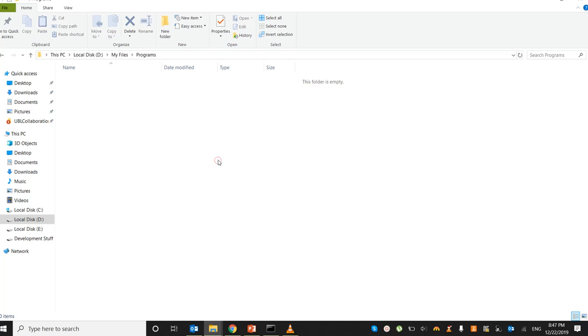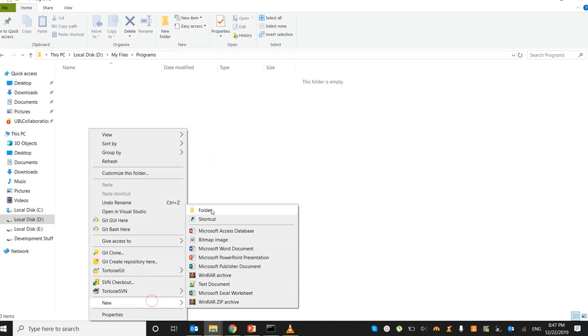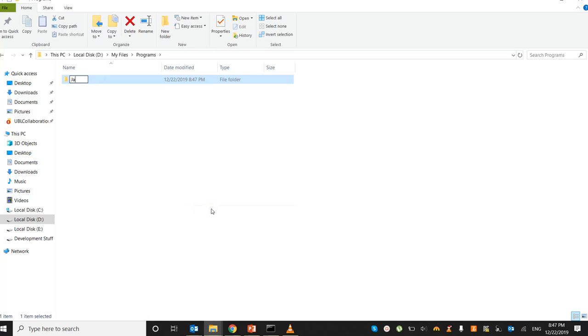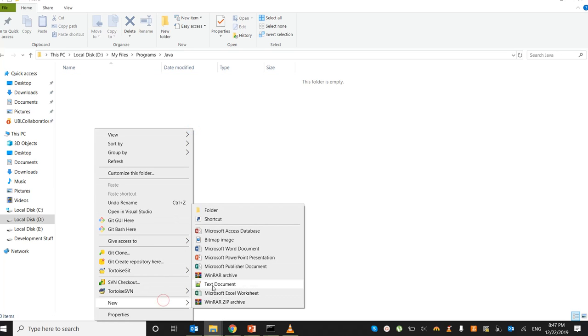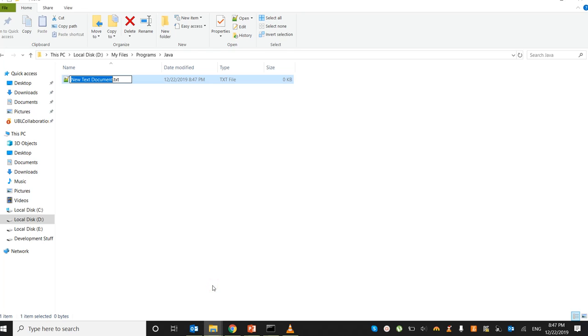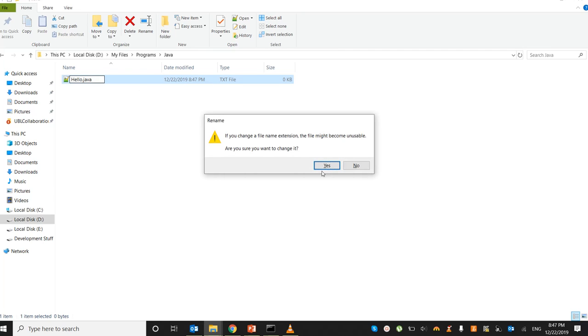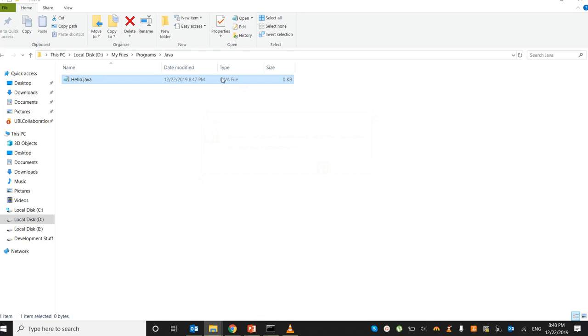First of all, go to any directory and create a folder. Let's say Java. In this folder, create a text file. Let's say hello.java. So guys, notice one thing. The type of this file is text. Now after pressing enter, you will see that the type will be changed. As you see, the type of the file has been changed from text to Java.